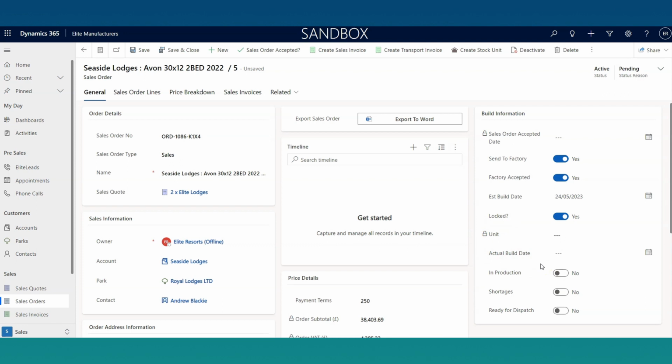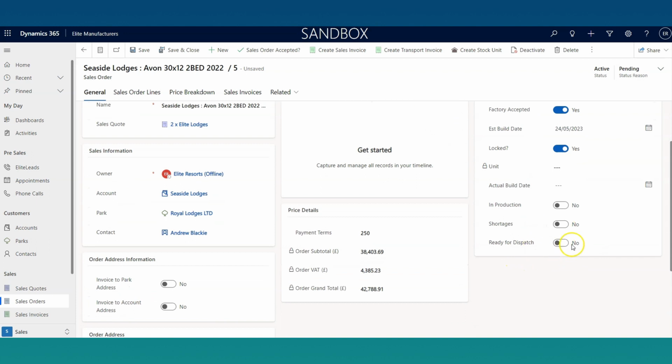And then finally on the sales order, you are then able to set the ready for dispatch area, and once it's ready for dispatch, it can move through to our dispatch manager, which is something we're working on that's coming very soon, where you can manage the unit from dispatch to park, including delivery notes.